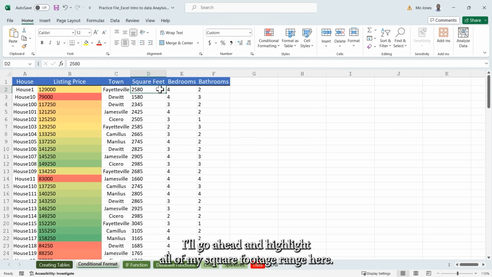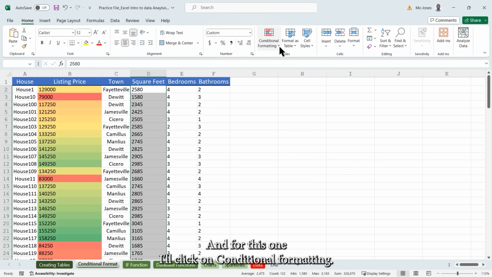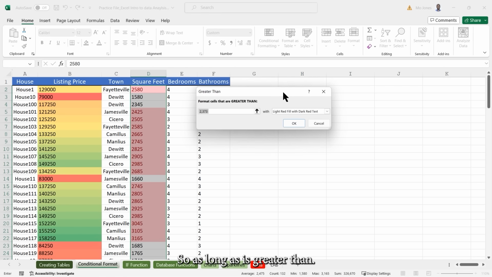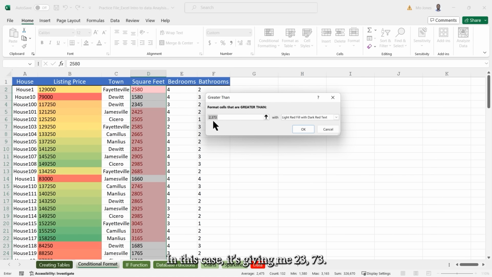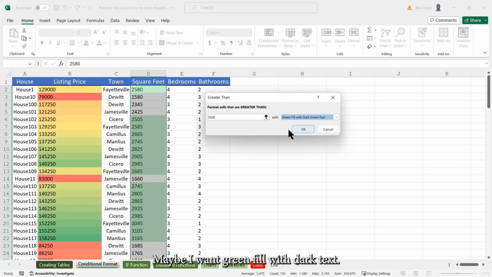What about square footage? I'll highlight all of my square footage range here. And for this one, I'll click on conditional formatting. This time, let's say I want to find a home where the square footage is greater than, less than, or between a certain value. Well, I'll say greater than. In this case, it's giving me 2373. I'll change this to 2500. So we can see it's already applying that light red fill with dark text. Maybe I want green fill with dark text. And now I can press OK.